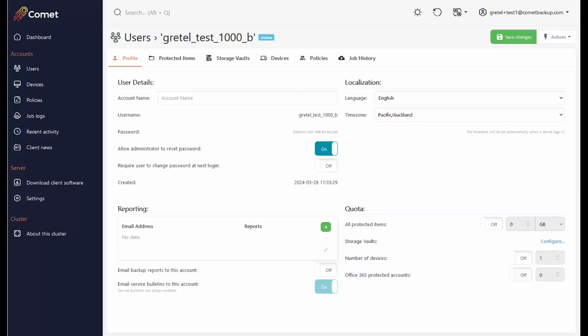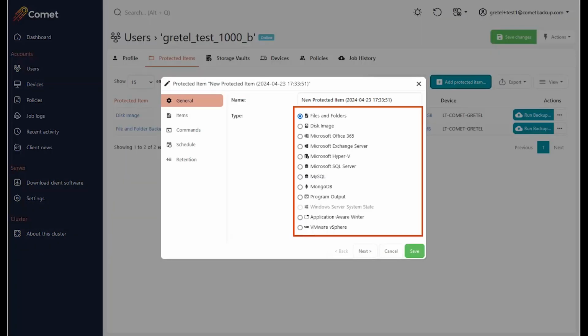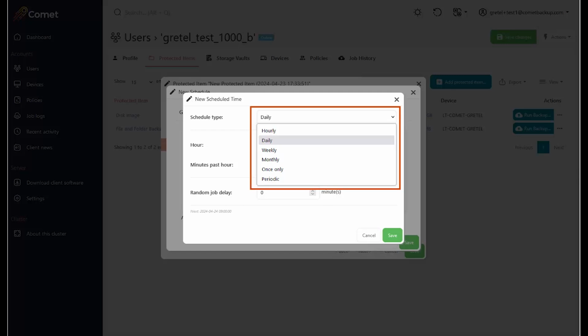You can also add and configure backup types, or what we call protected items, from your centralized web interface here. There is no need to access each individual endpoint to set up a backup. These are the protected items that you can configure with Comet. We support a range of different backup types, including files and folders, disk image for a bare metal restore, Microsoft 365 emails and other items, and you can also back up virtual environments. When configuring your backups, you can direct backups to different storage locations, and there are several schedule types that can be configured to cover different backup needs.